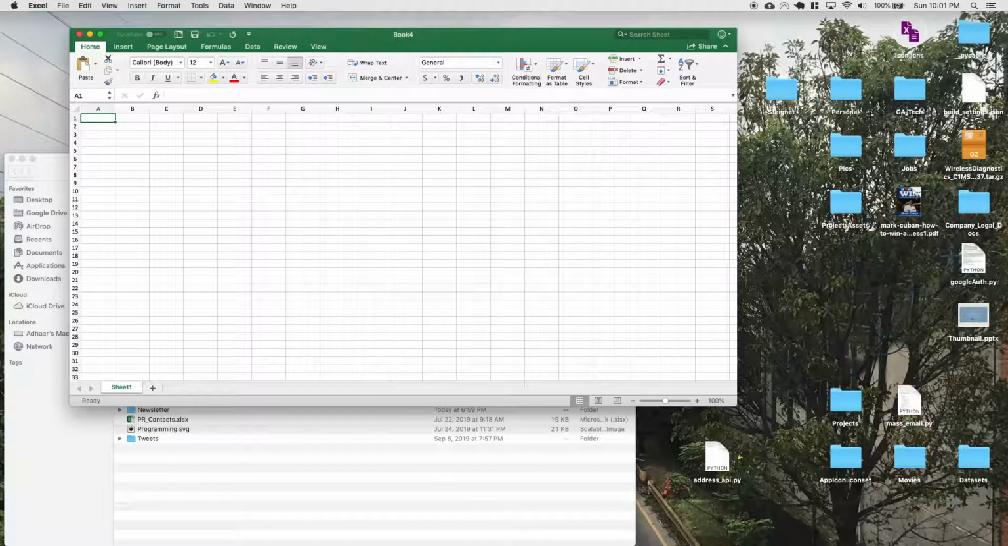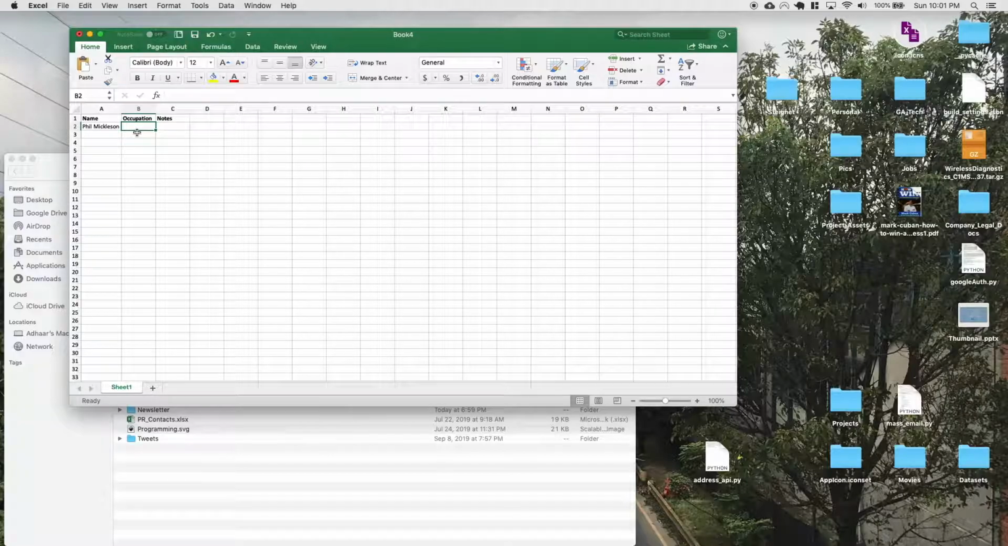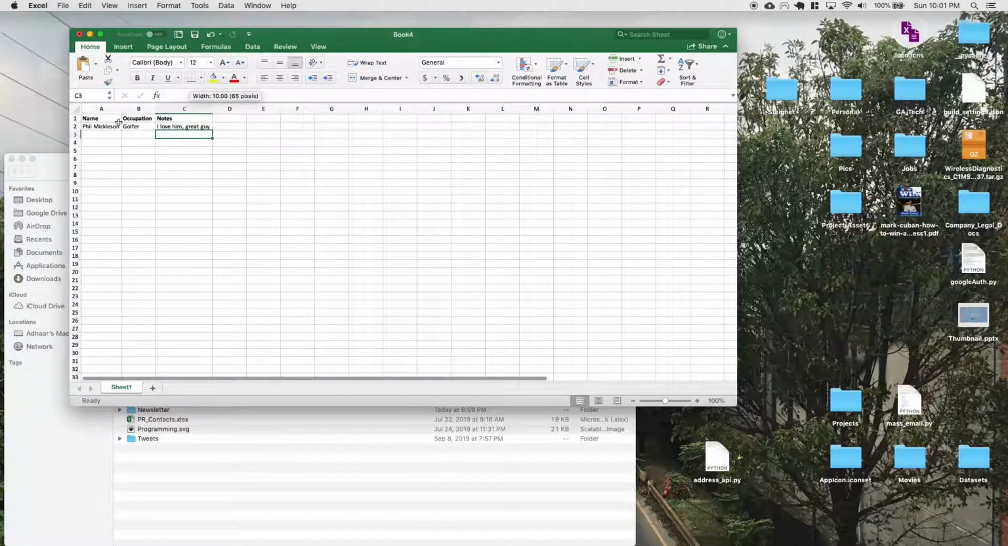Another and more efficient way is to use our handy dandy MS Excel. So let's create one. We do name, occupation, notes, and we're going to do 5 people. And for these notes, I'm going to put a comma in it, and we'll see how this comma affects the values in a little bit, and that will tie everything together.